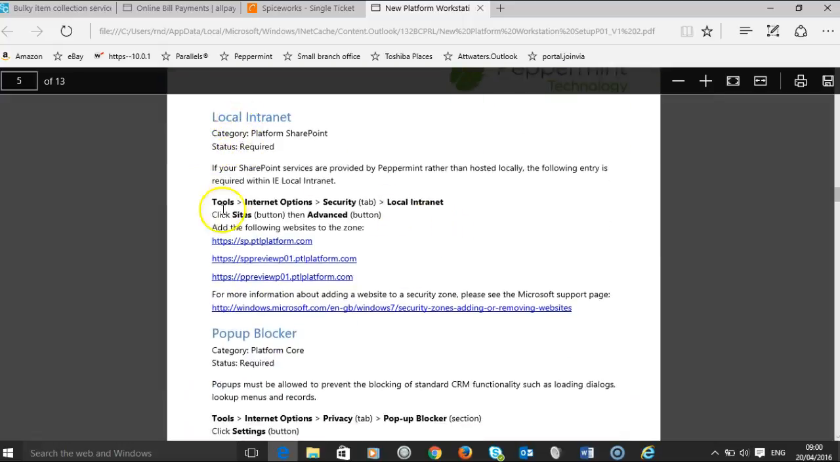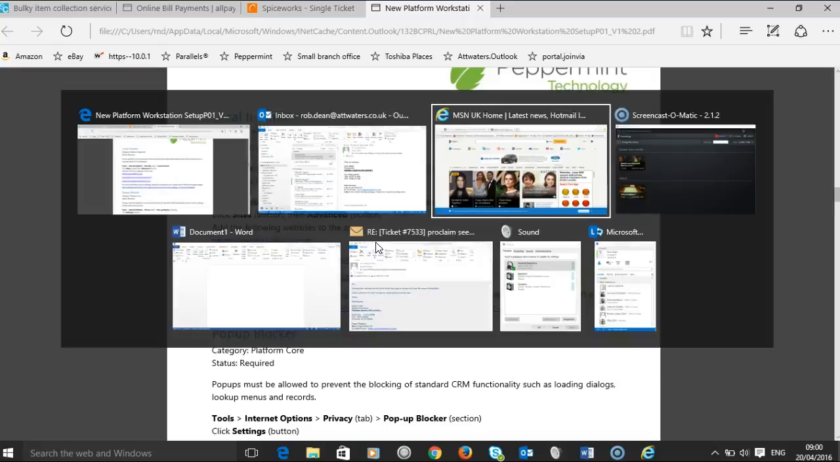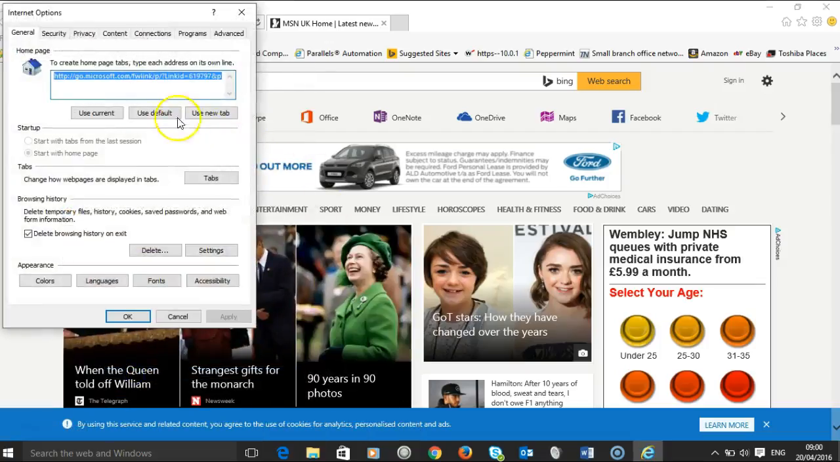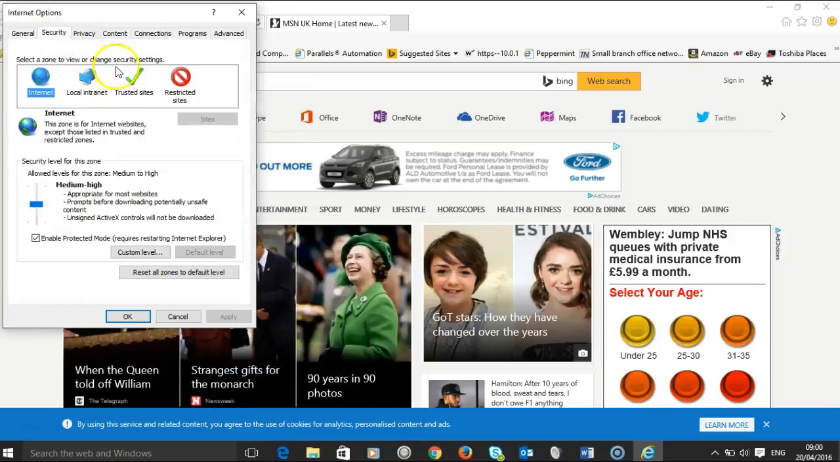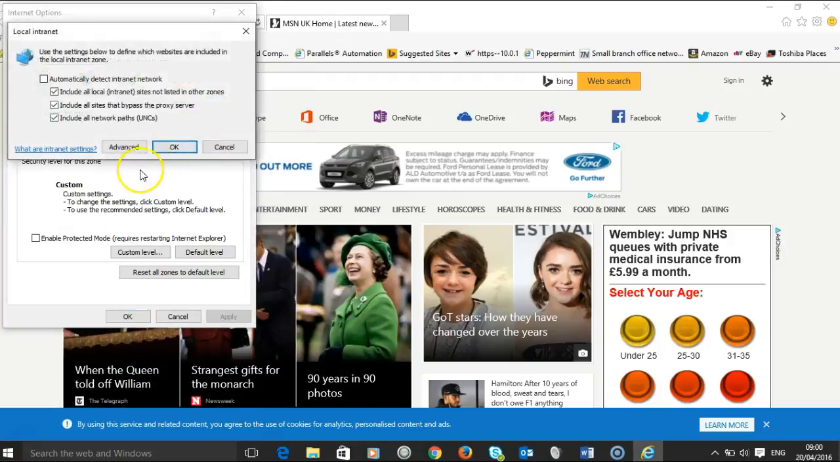Again, the areas are highlighted in bold where we need to go to, and the changes that we need to make are highlighted in blue. So these are the new URLs that we need to add to our local intranet site. So we'll move back to Internet Explorer, click on Tools, Internet Options, Security, Local Intranet Site, click on Sites.